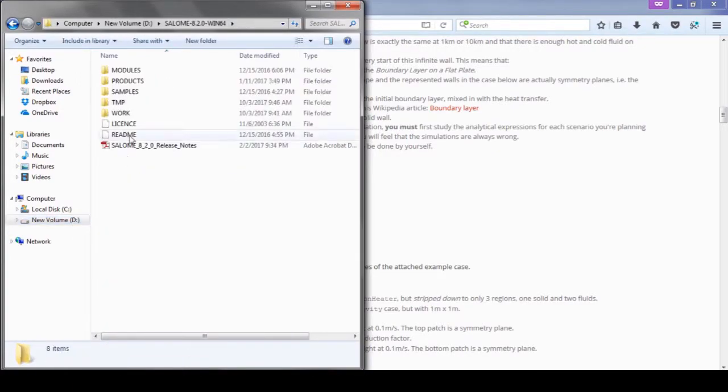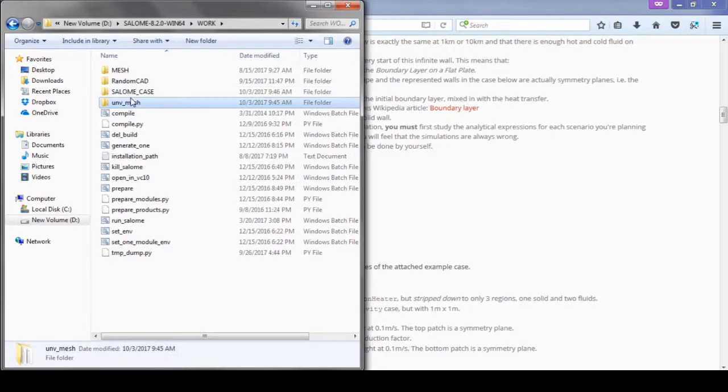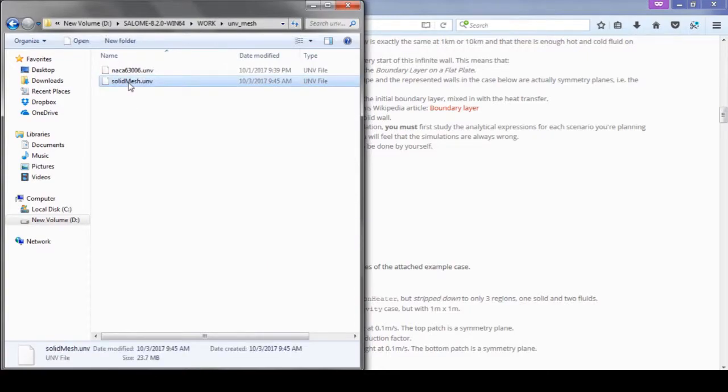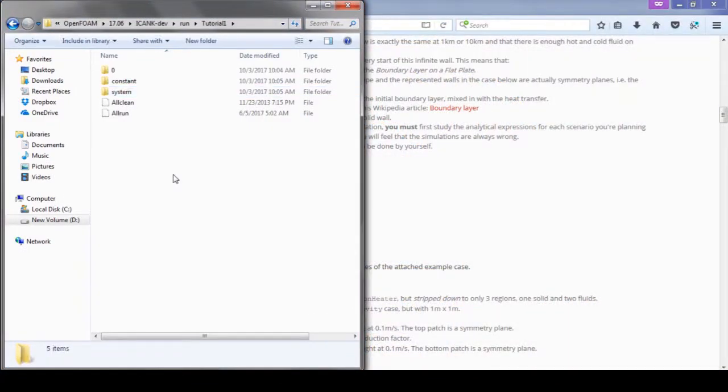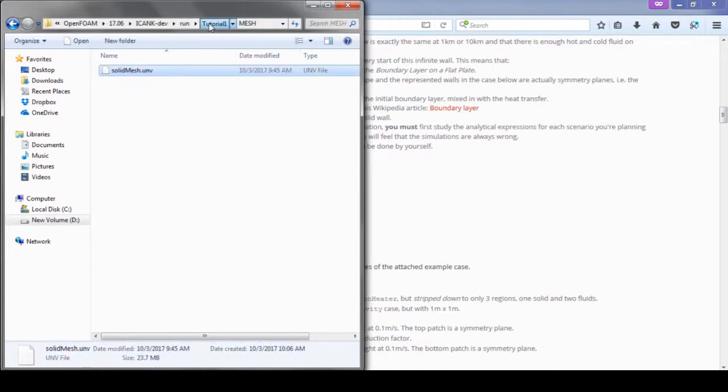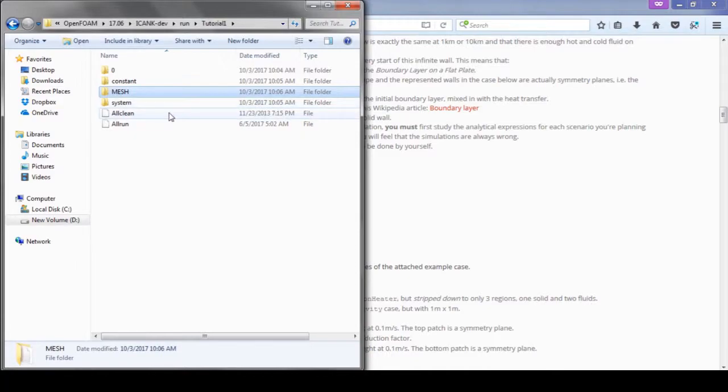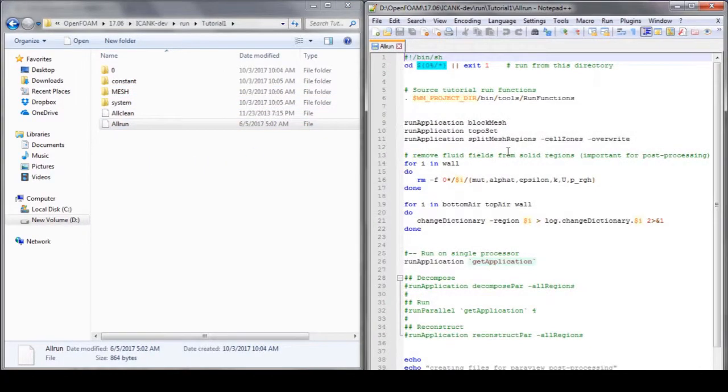After that, we can copy the mesh we have created before, this solid mesh UNV, into tutorial one. Just copy it. Let's say we are going to create the mesh folder here, just in case you need the initial mesh. So that's it, and we can go to the Allrun script here.